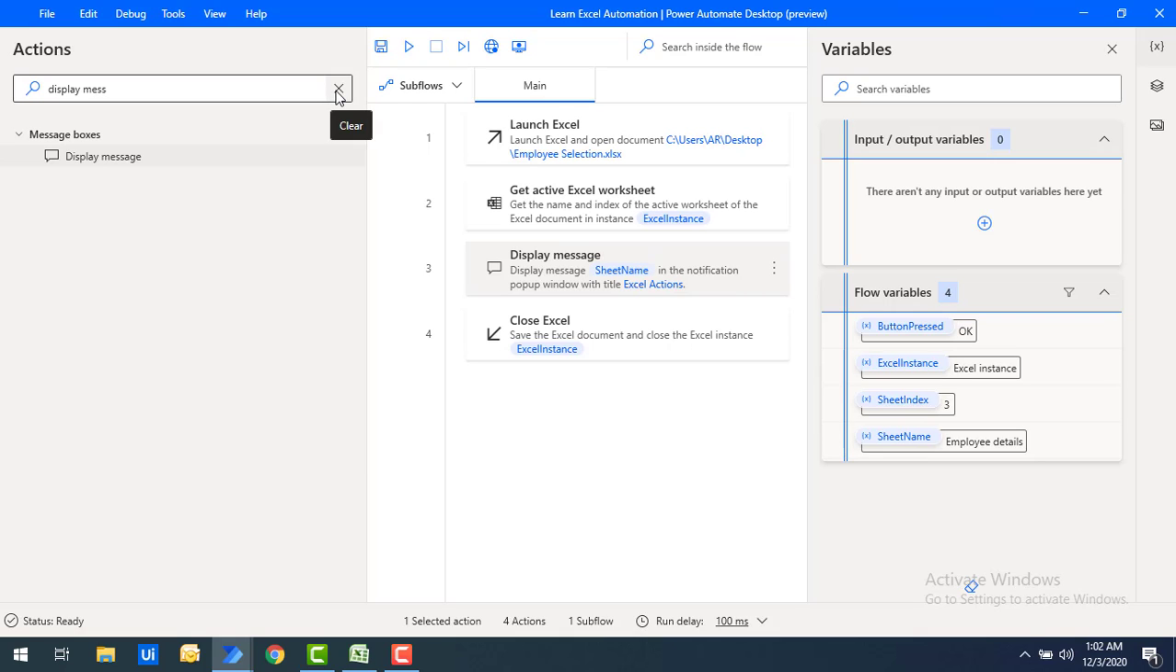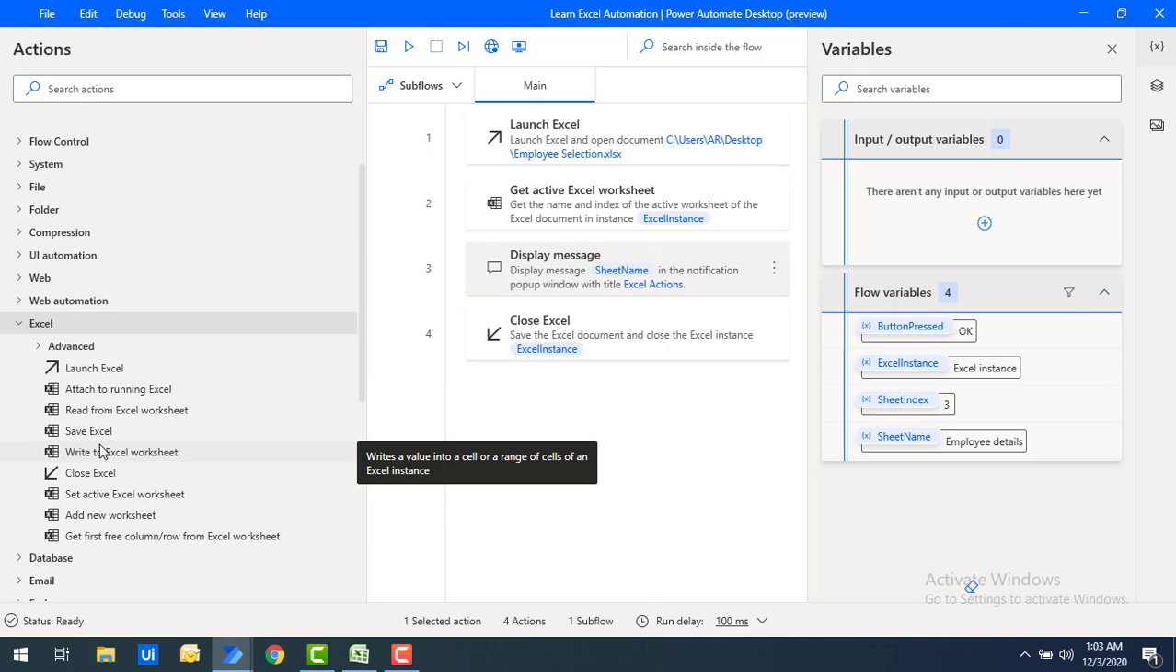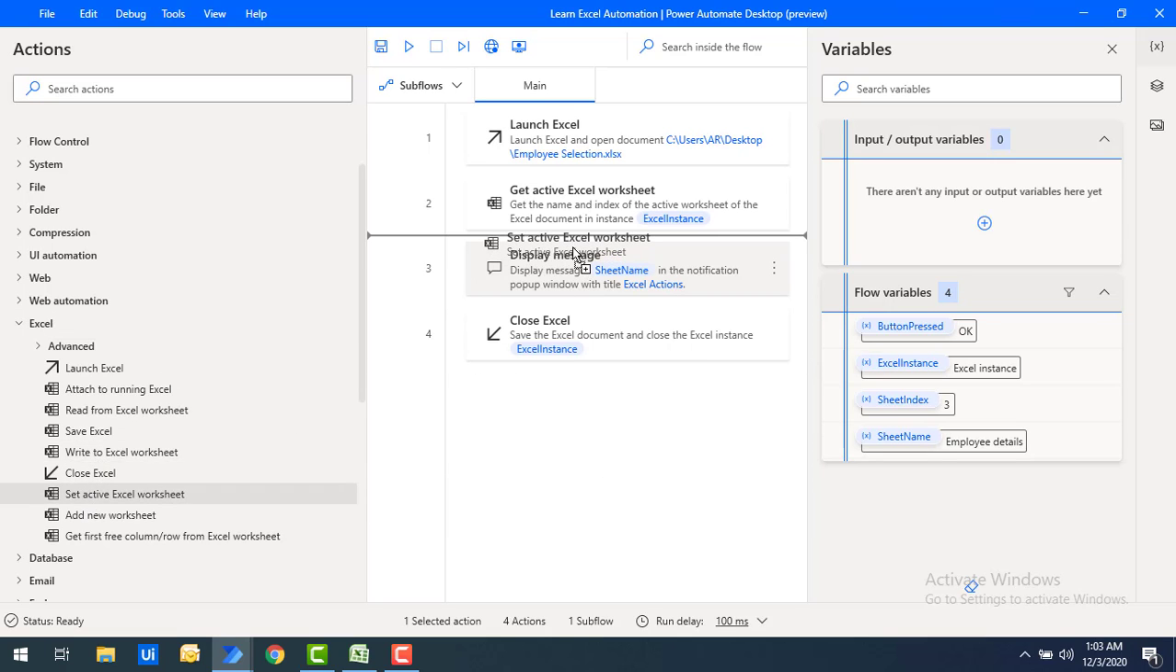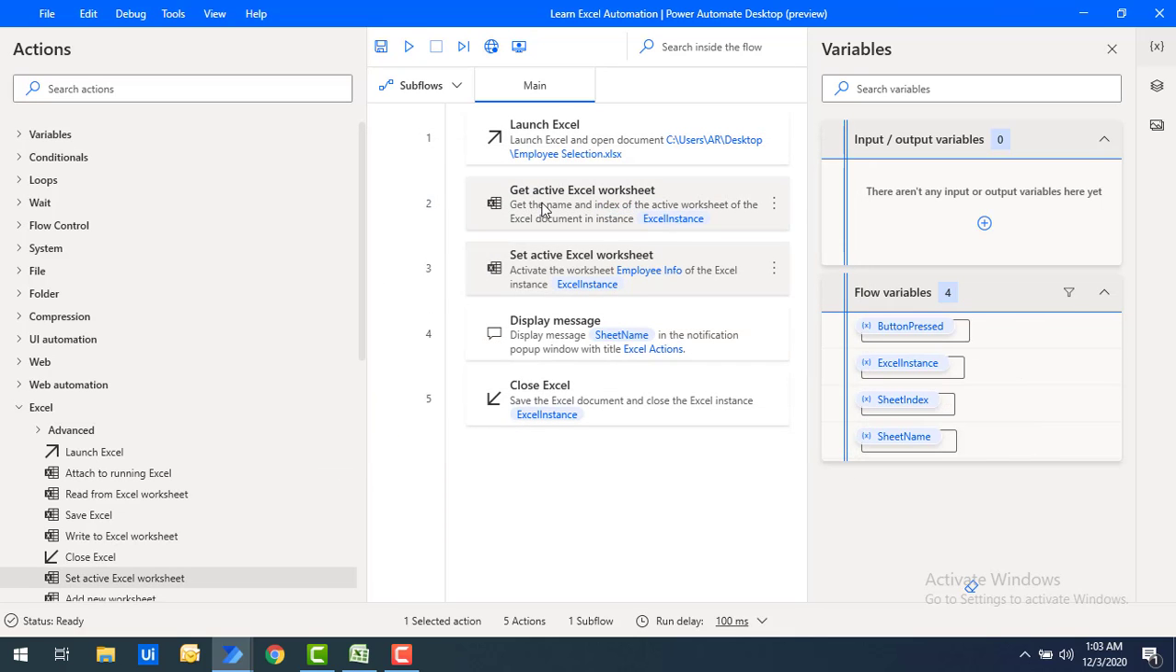Now, if I want to set another Excel sheet as active, then we'll use the Set Active Excel Worksheet action. Let me drag and drop this Set Active Excel Worksheet action onto the workspace after Get Active Excel Worksheet. And then I'm going to give the name as Employee Info. Okay, and click on save. Now I'm reordering it over here, making Get Active come after setting the active Excel worksheet. All right. And then let's run the flow to see the output.